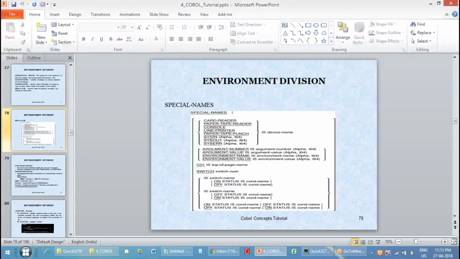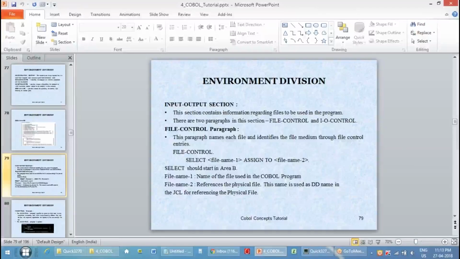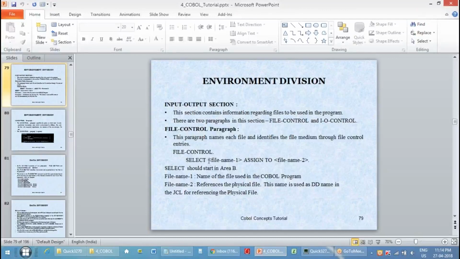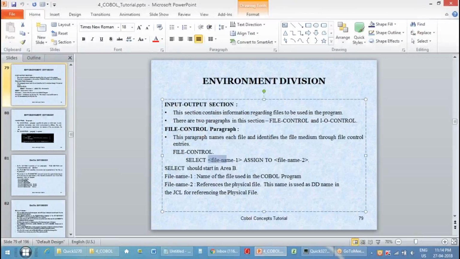See, these are the special names you can use in your program like this. And this is the file control paragraph I was talking about. You specify the select clause with SELECT file-name-1 ASSIGN TO file-name-2. File name 1 is the logical file name in the COBOL program, and file name 2 is the DD name in JCL.